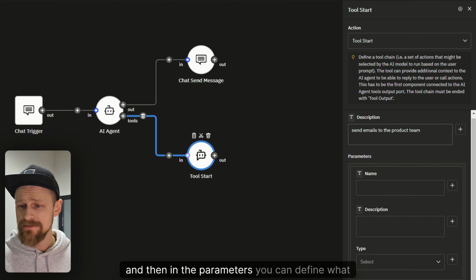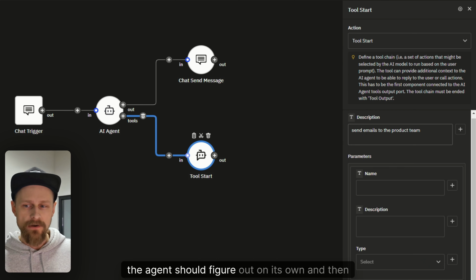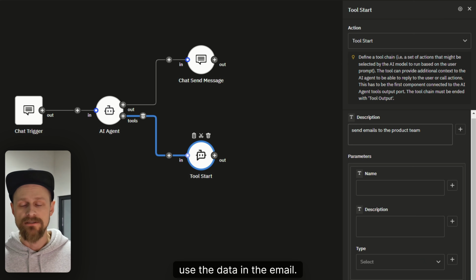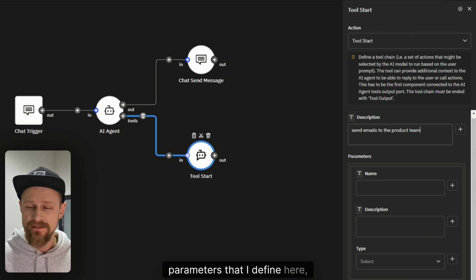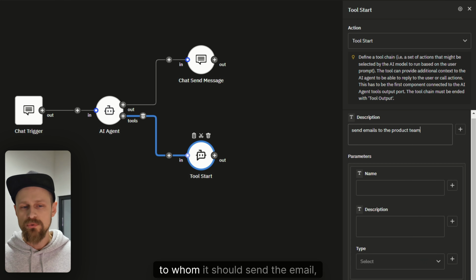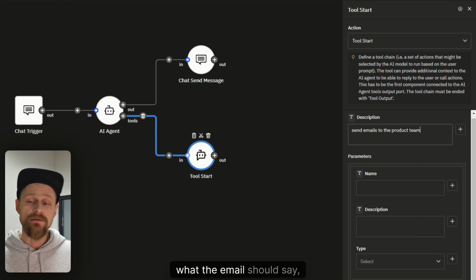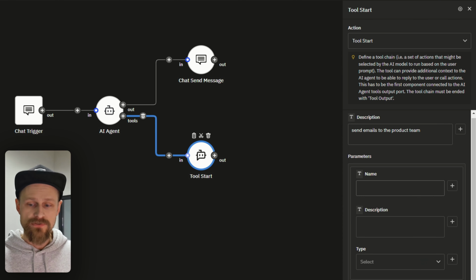And then in the parameters, you can define what data the agent should figure out on its own, and then use the data in the email. So in other words, the parameters that I define here, the agent is then gonna figure out to whom it should send the email, what the email should say, and then you can use that in the email itself.